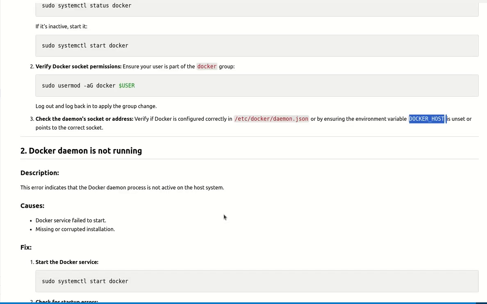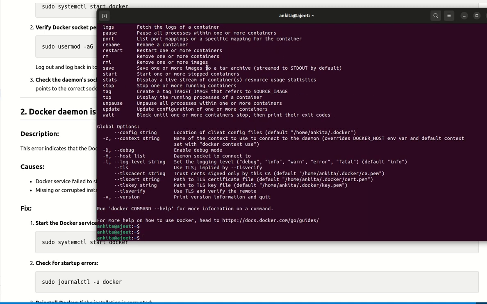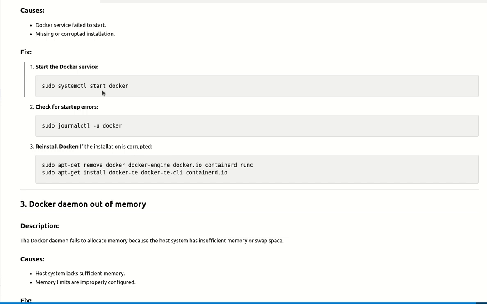Next question is, Docker daemon is not running. This error indicates that the Docker daemon process is not active on the host system. If the Docker daemon is not running, then we have to check the status and start the Docker daemon service. And next, we can check the startup error, if any error is coming, with the help of journalctl -u docker.